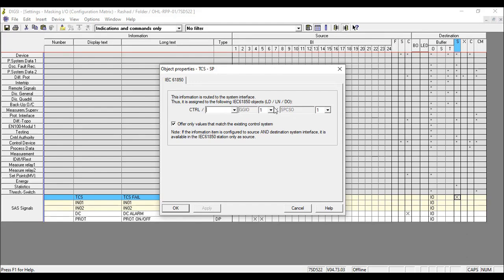And inside it, there's something called a logical device, which represents control, protection, extended interface, disturbance recorder, or measurement. You call it a logical device, a group of logical nodes. Inside each logical device, you had a set of logical nodes. And inside each logical node, there was something called a data object.